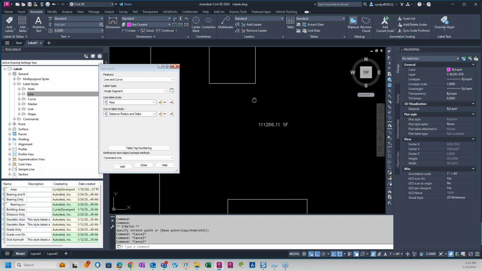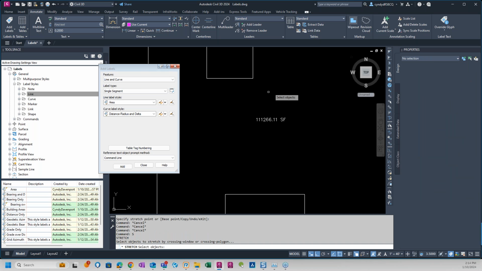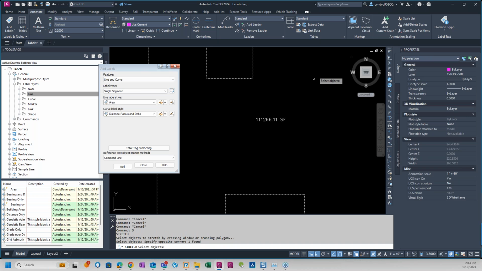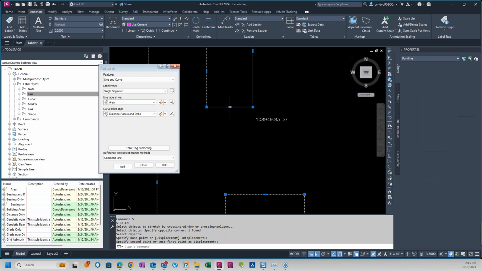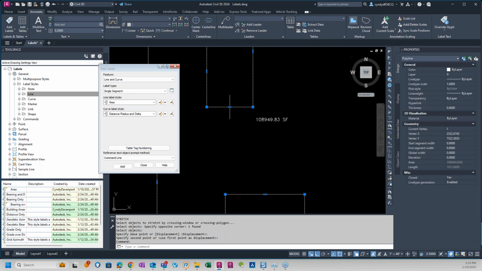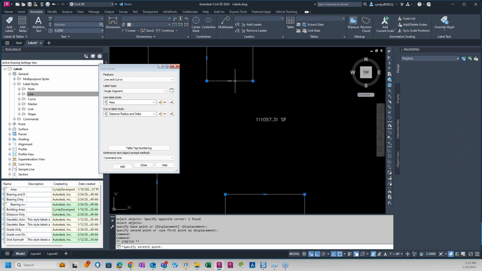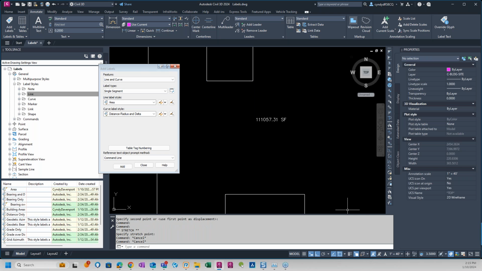Now, the cool thing about this is that this label will change as you change the shape of your area. So you see that? I can really do a better job by clicking and using the grips. So see, it updates with the area. So if you do need to change the area, your label will update by itself, which is really nice.